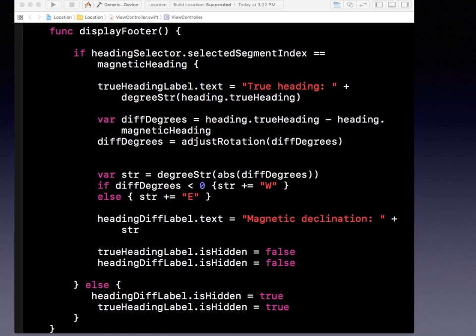Then I generate some string information here. I want to know whether the declination is west or east, and that's based on positive or negative. And I basically just simply output the information. Now, if I've selected true, then those two lines at the bottom are turned off. If magnetic is selected, they are turned on.